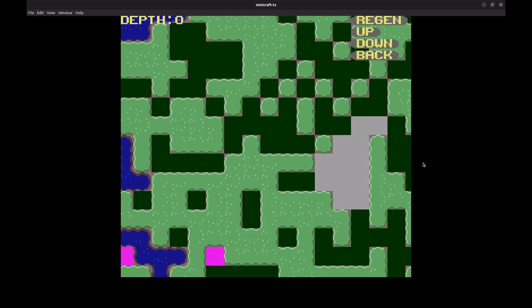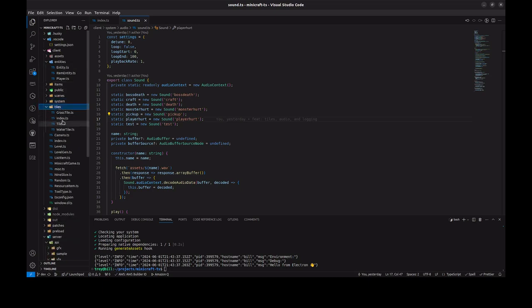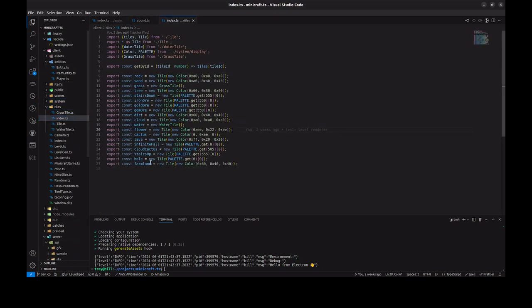So, let's dive in. The new tile types are going to go in the tile folder. Got grass and water there. In our index, you can see that we still have a lot of undefined tiles. Rock is up there. And where's the trees? Right there. They're both just generic tiles with the map color.